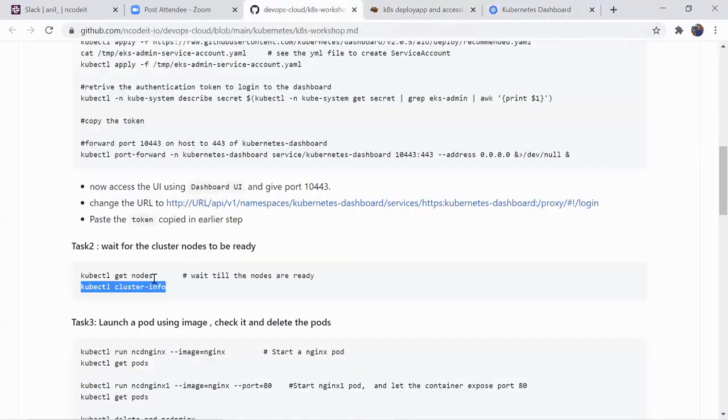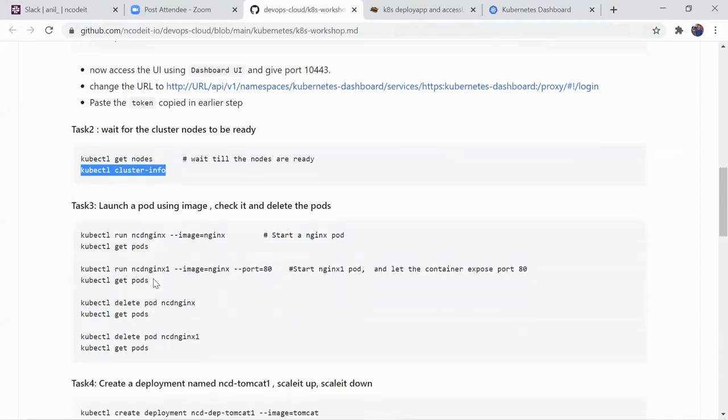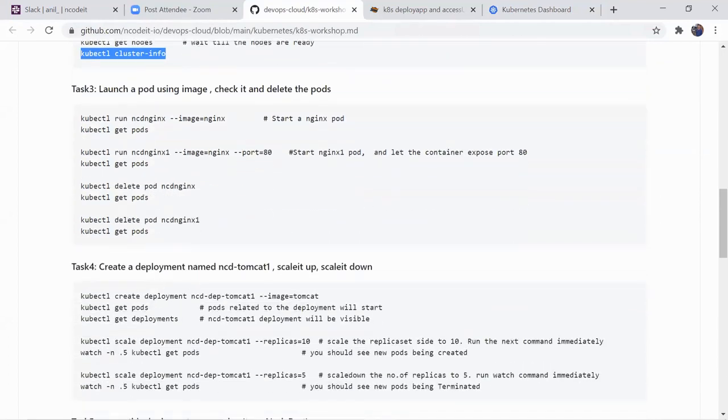Please do the task till task number 2 and later on we can proceed with task number 3 and further.